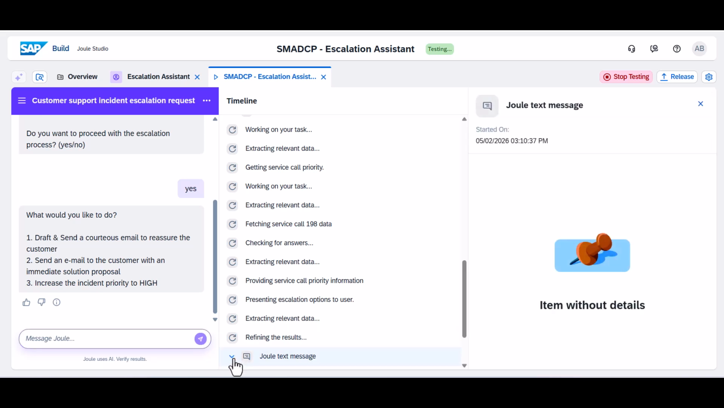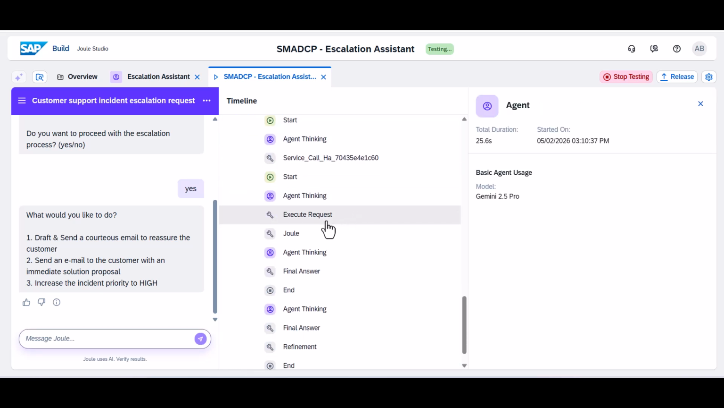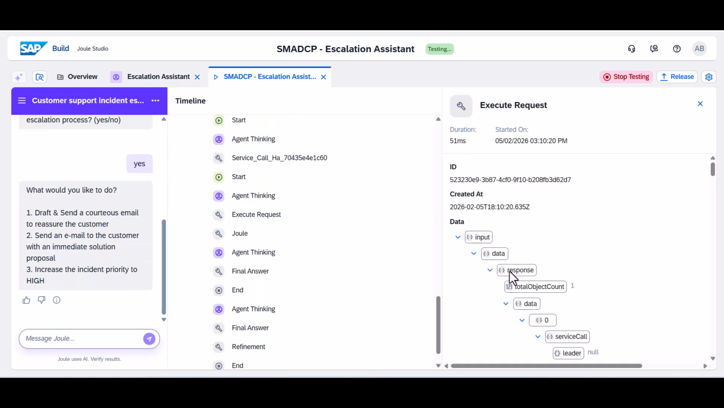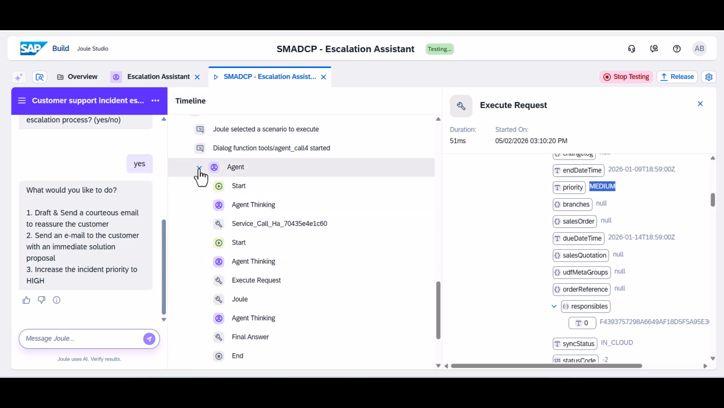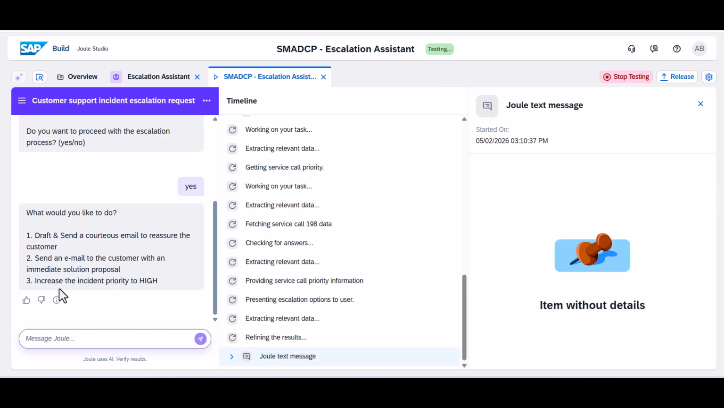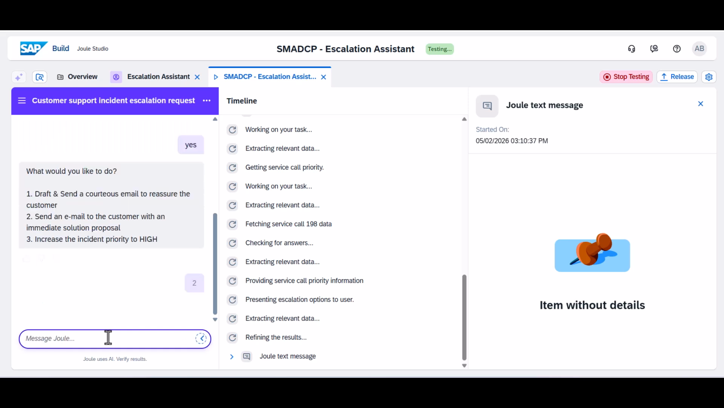Once again, let's inspect the agent's execution trace for this procedure. Another execute request is triggered by the service call handler, and in the response element we can verify that the priority field is still set to medium. Let's collapse the trace nodes and pick the second option to send an immediate solution proposal to the customer.